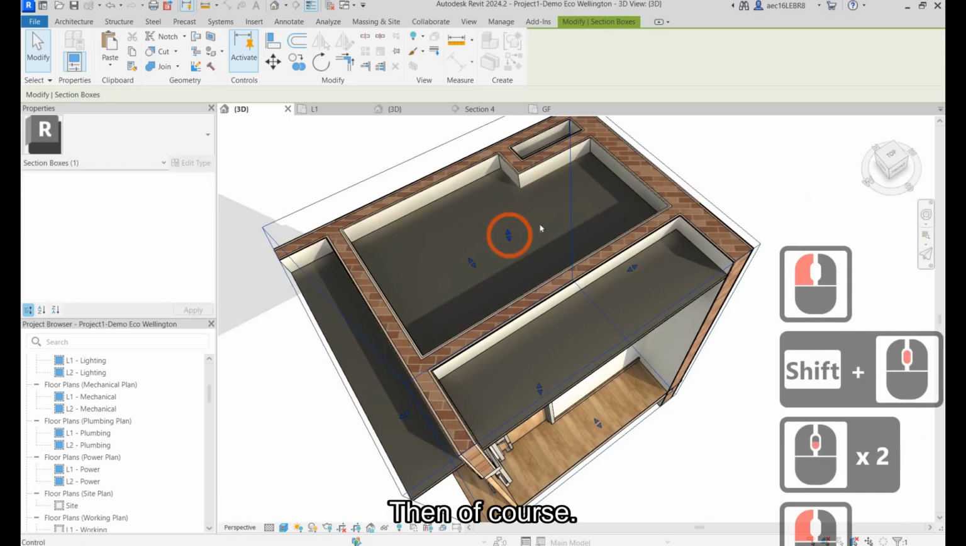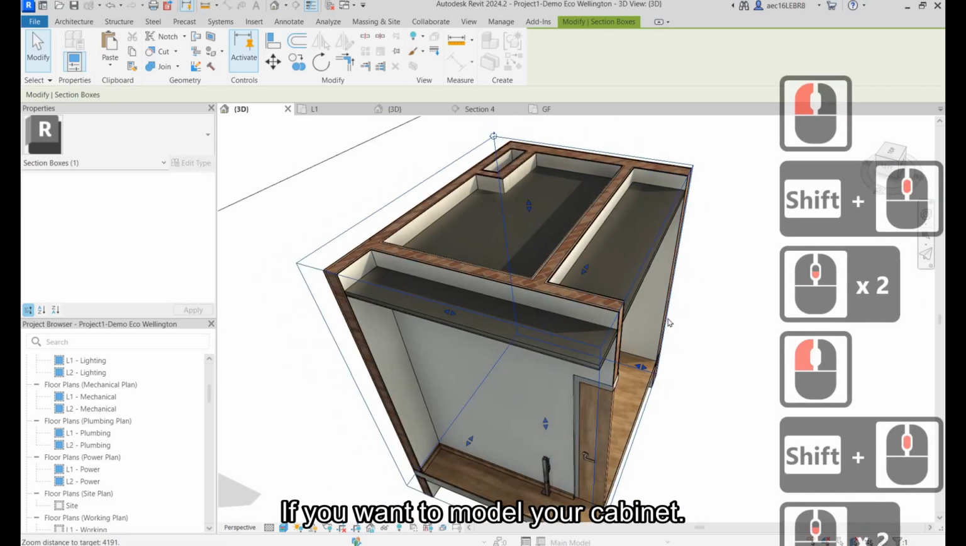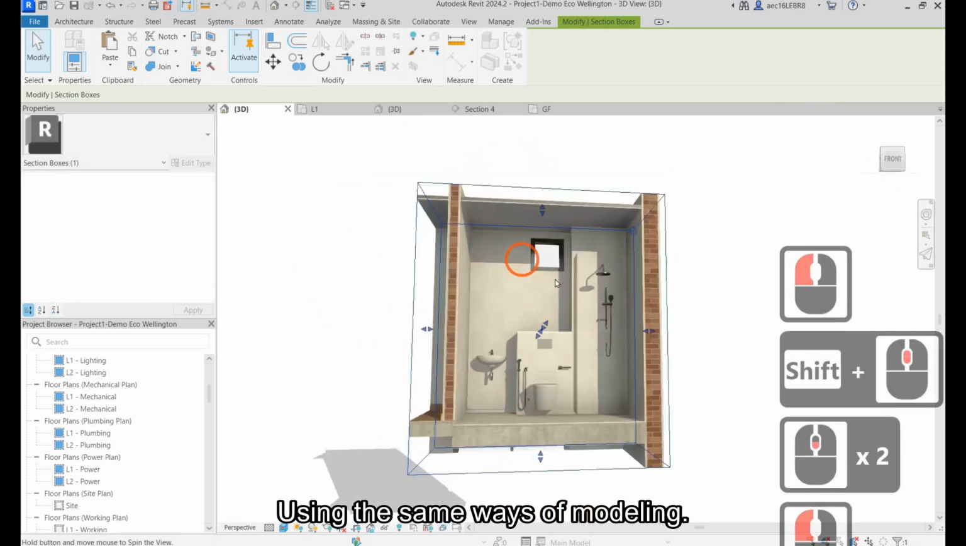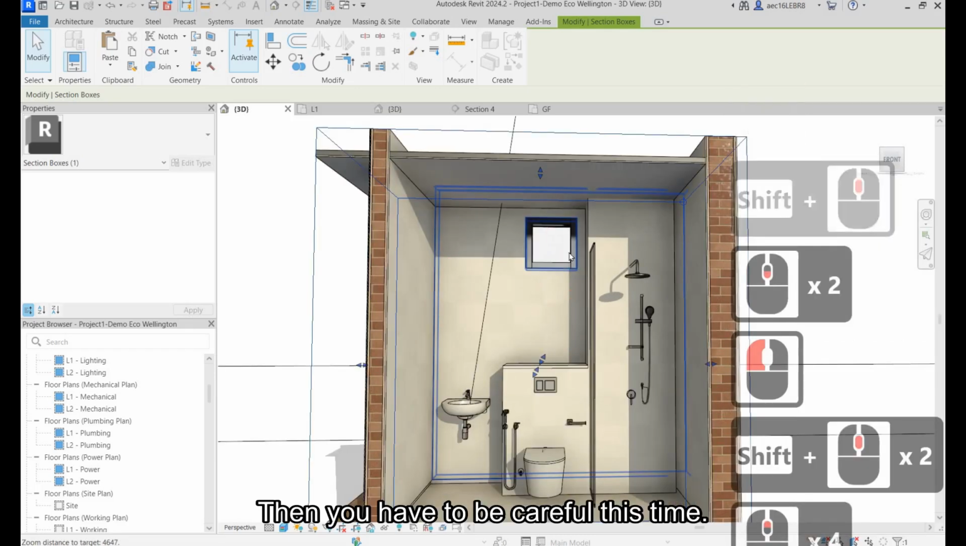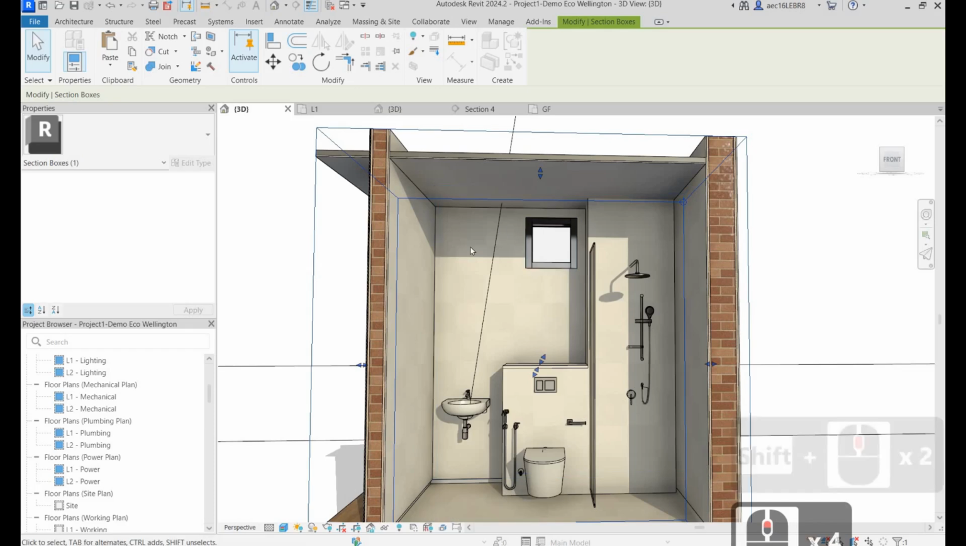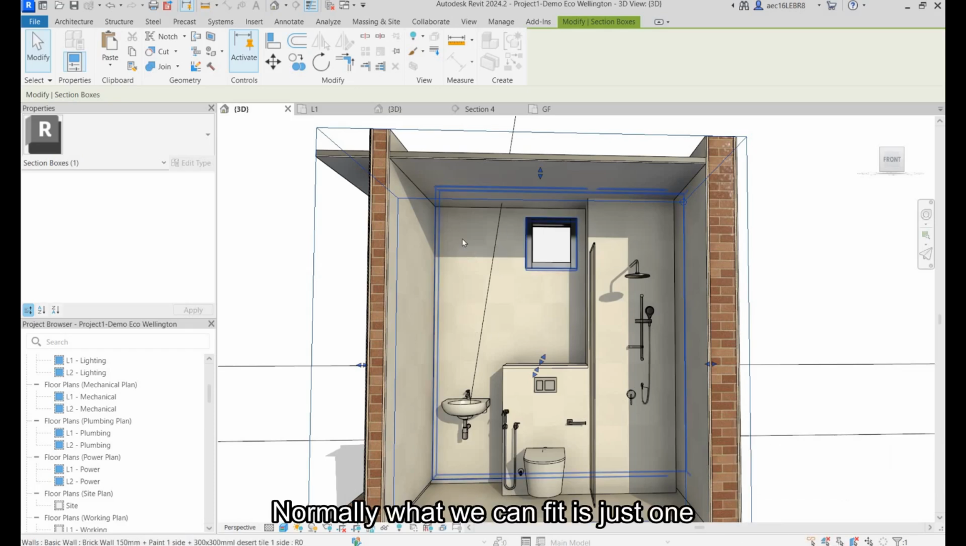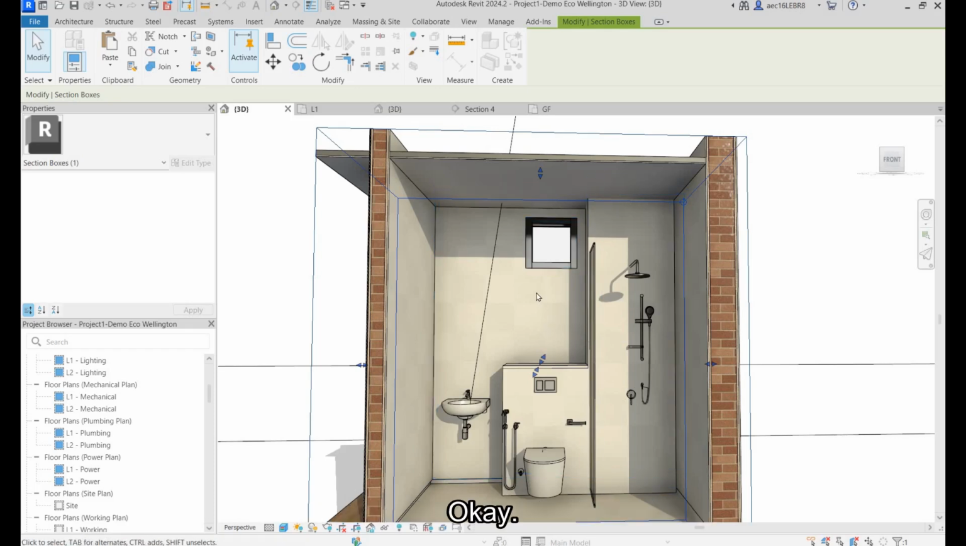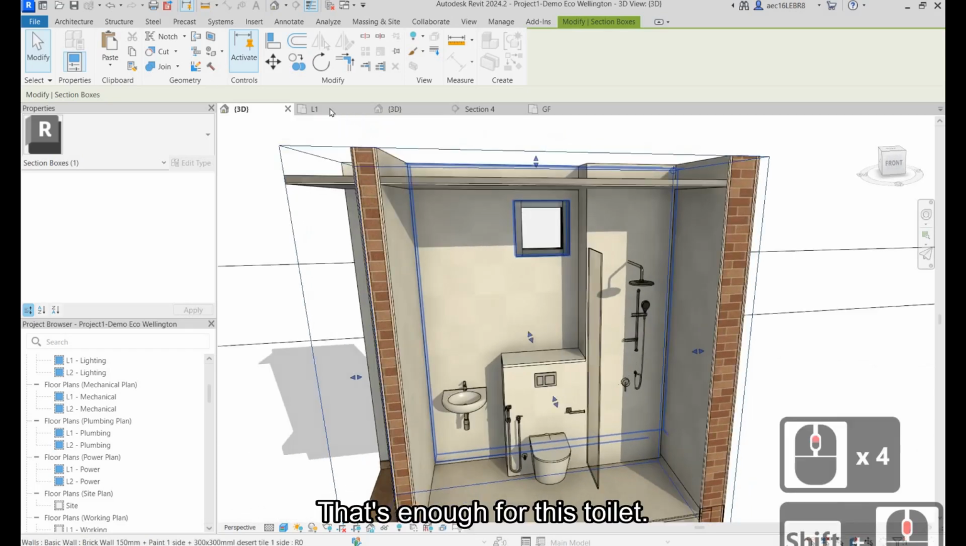Then for the rest of the things that you need to do is to model the cabinet. Then of course, if you want to model your cabinet using the same ways of modeling, then you have to be careful. This time there is a window over here that you need to avoid. Okay, normally what we can fit is just one mirror and a few open shelves over here. Okay, then that's enough for this toilet.